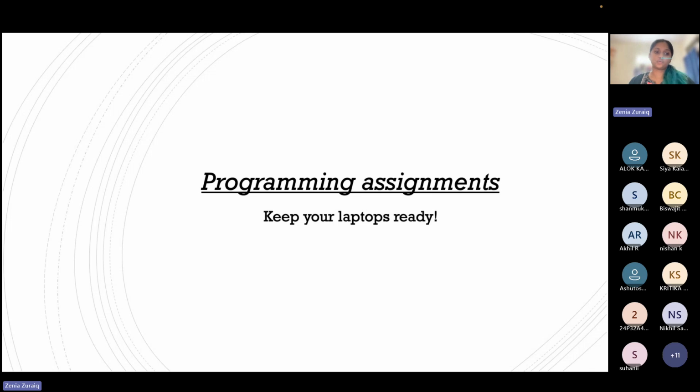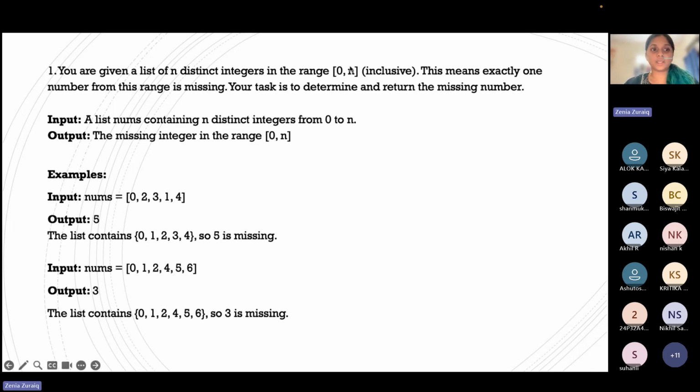Okay. So let's go to the first question. It's a simple question. You are given a list of n distinct integers in the range of 0 to n inclusive. This means that exactly one number from this range is missing. Your task is to determine and return the missing number.